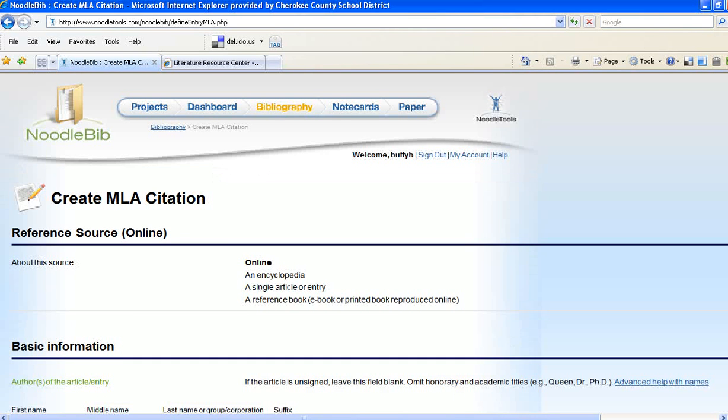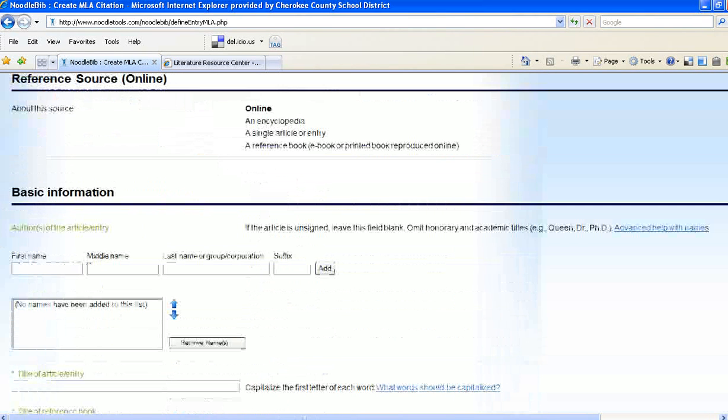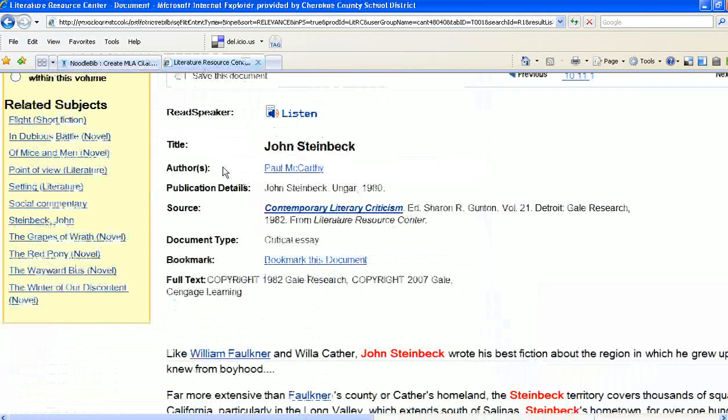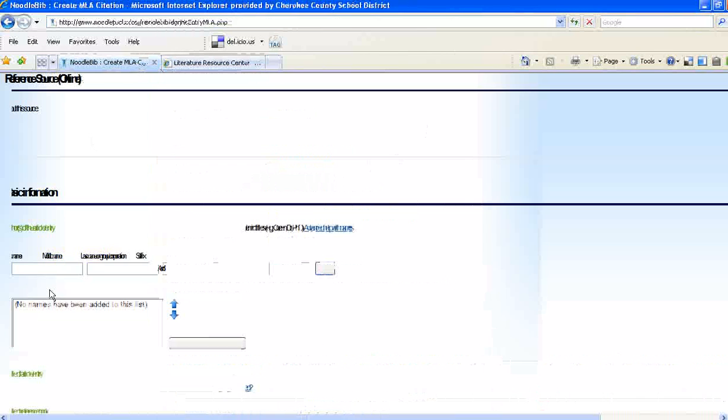We're now ready to begin entering information from this information resource, this reference source. So the first thing we have to identify is the author of the article. If we take a look at Gale LRC, they've given us some clues for this bibliographic information. If we take a look right here next to the word author is the name of the author that we indeed need to put into this field.